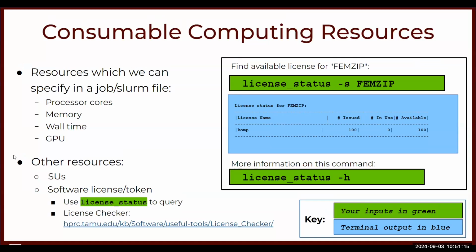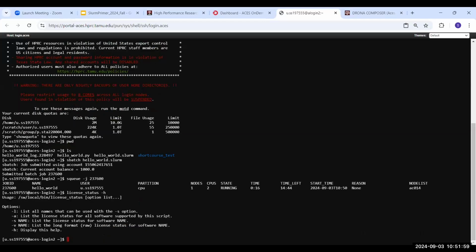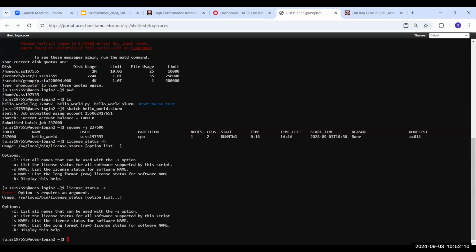So we also have other commands that you can use in our shell. For example, we have the license status command, which will show us all the license softwares that we have and the ones that are currently available. So let's try to use that. license_status -s. And let's see, we use -s to see what we have available. Oh, sorry, -out.